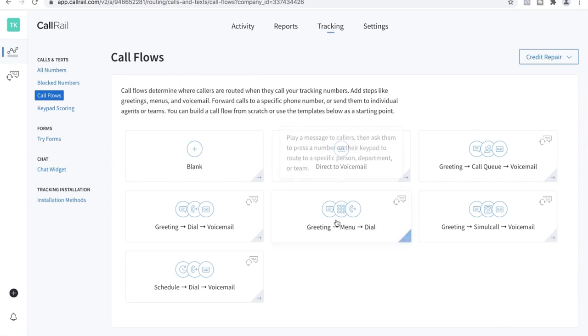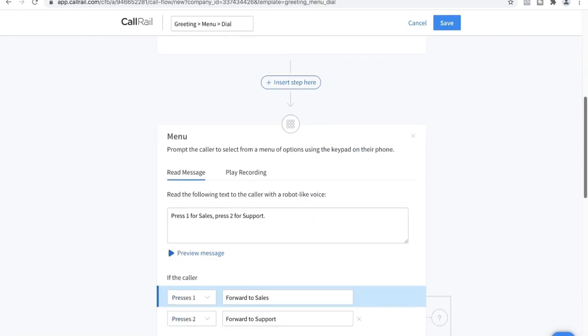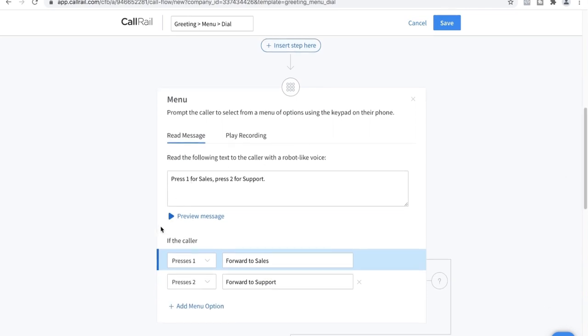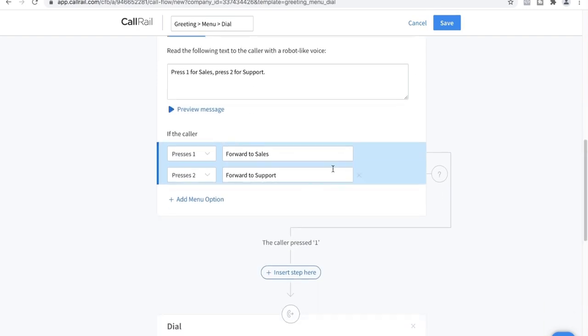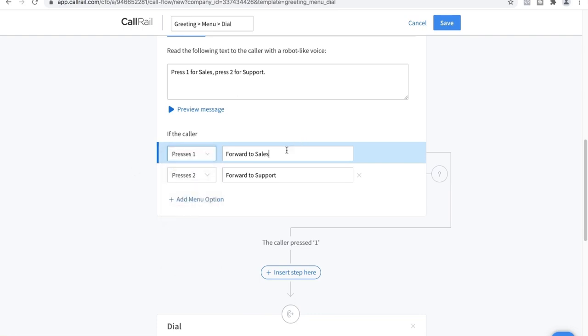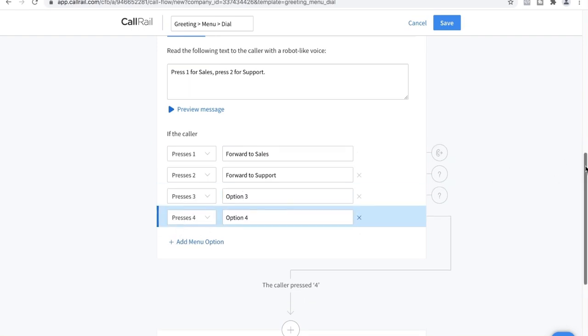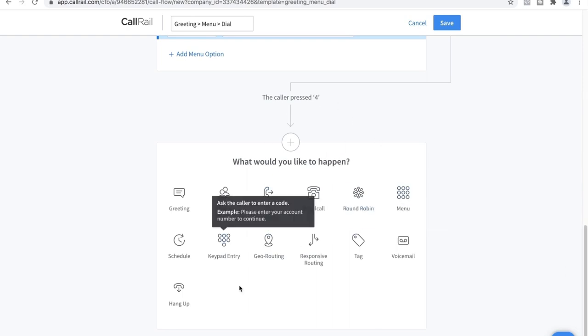Let's do this one. This is another simple one. Same deal, you record your calls. You set up your greeting, if you want a greeting, and then you have a menu. So press 1 for sales, press 2 for support. The person can actually press 1 or 2 for where you want the calls to be routed, and then you can customize it right here. You can say what number you want them to press and who you want it to forward to. And you can add a 3, you can add a 4. And from there, you can choose what happens.